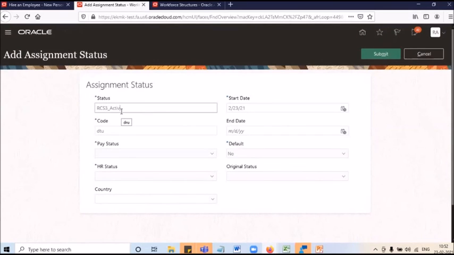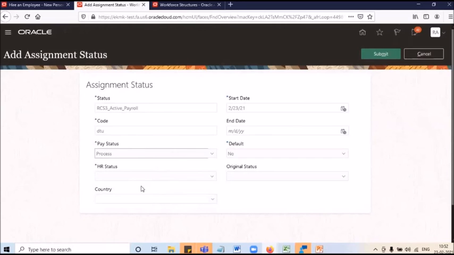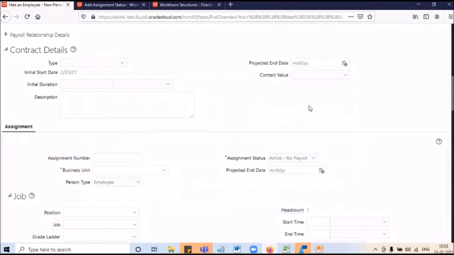Active payroll eligible. So what is your pay status? Process when he is earning. And the HR status is active. You can create your own status, but your pay status or HR status should always be picked from the existing values, for your employee tracking purpose. That is the assignment status concept.